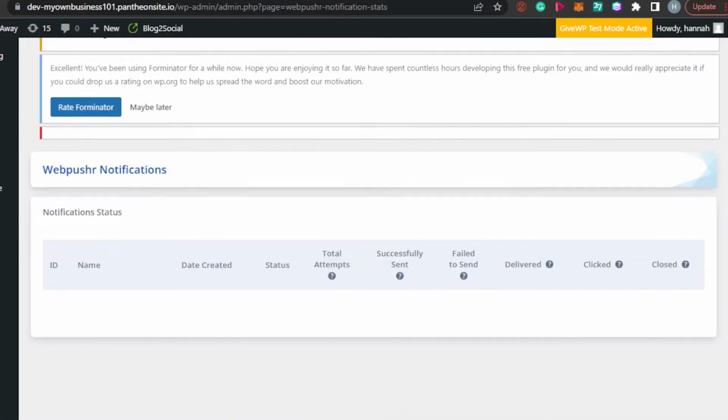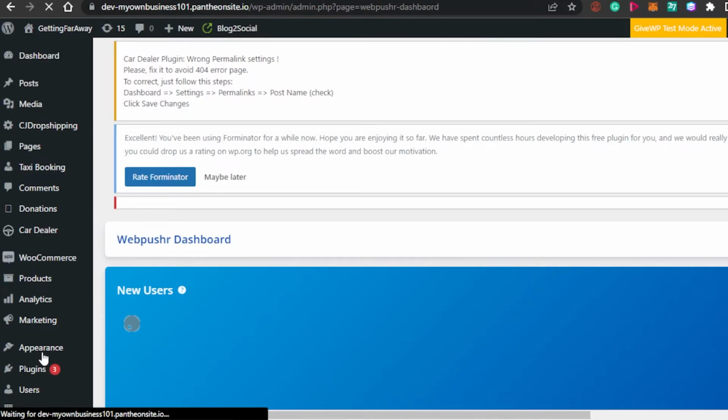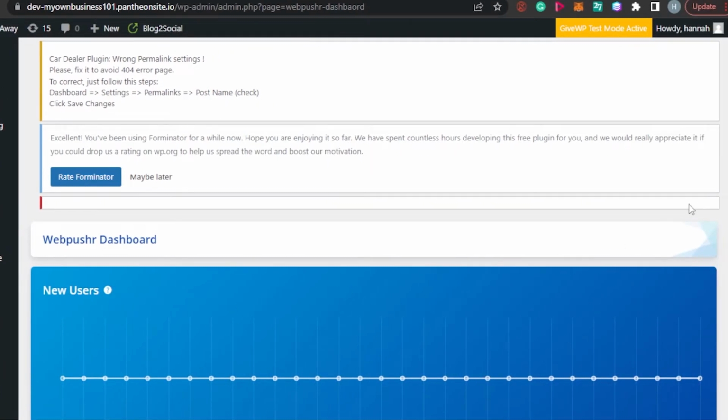So that is like the basic settings that you can do with Web Pusher, and Web Pusher allows you to create your web push notifications very easily. And the best thing is this plugin is completely free. This setup is really easy. You simply sign up with your email address, and that is why I wanted to show you this plugin to add web push notifications to your WordPress website.